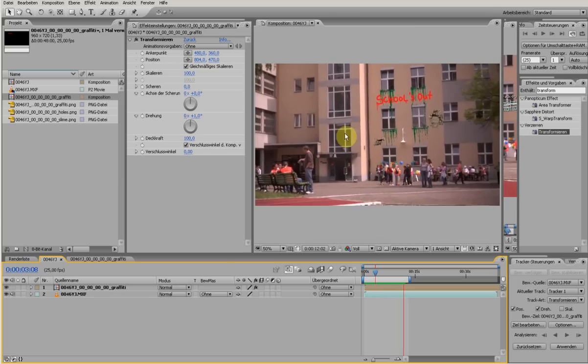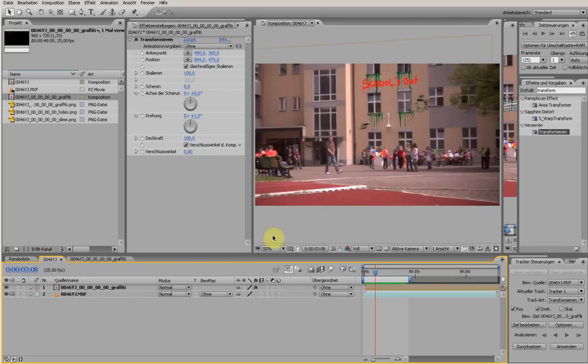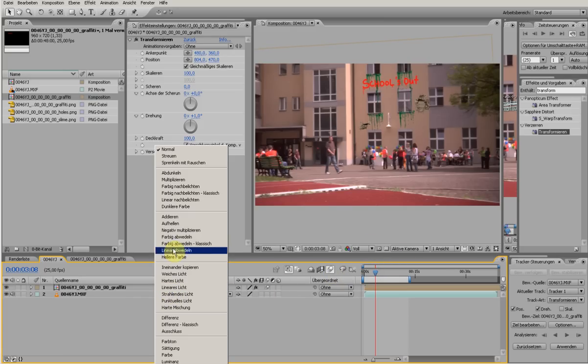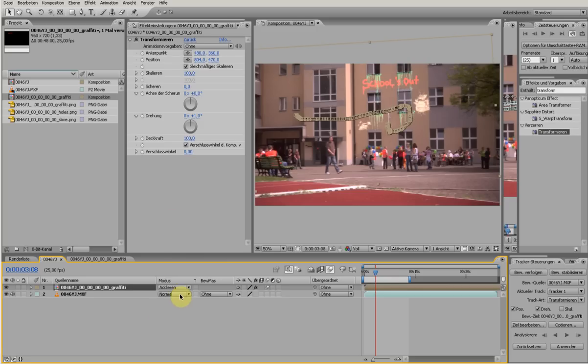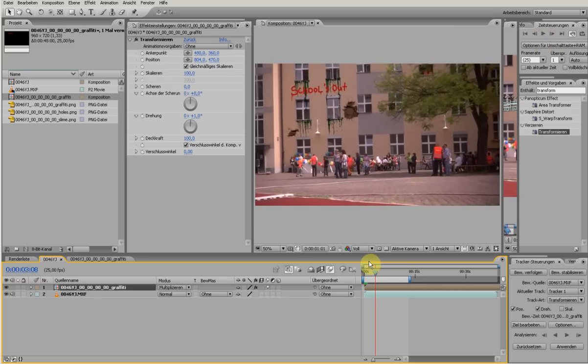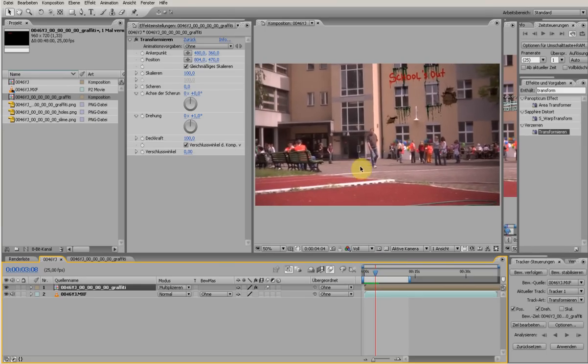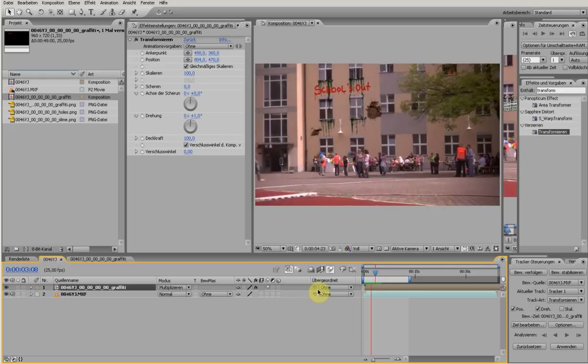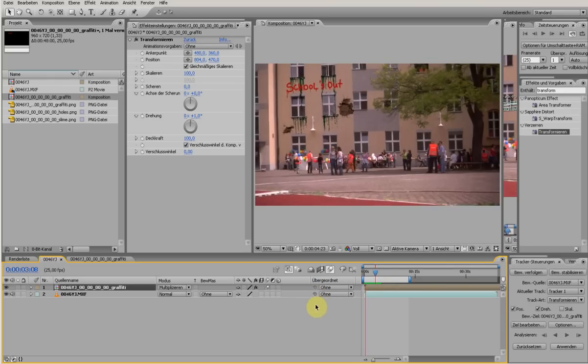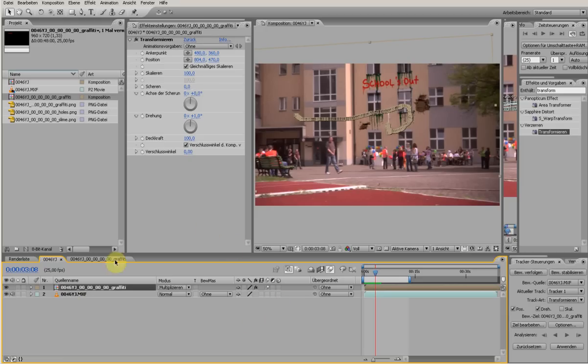You see, there's no person running in that painted stuff, so we don't have to mask anything. Now I want to blend it to multiply. For me it's looking a little bit more natural, and I put on the motion blur, because the footage has motion blur too, and now the painted stuff too, for a more natural look. So now you can create a text, for example.